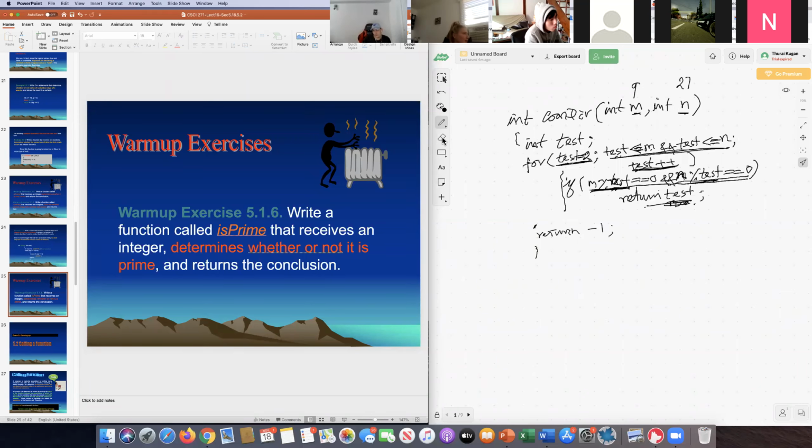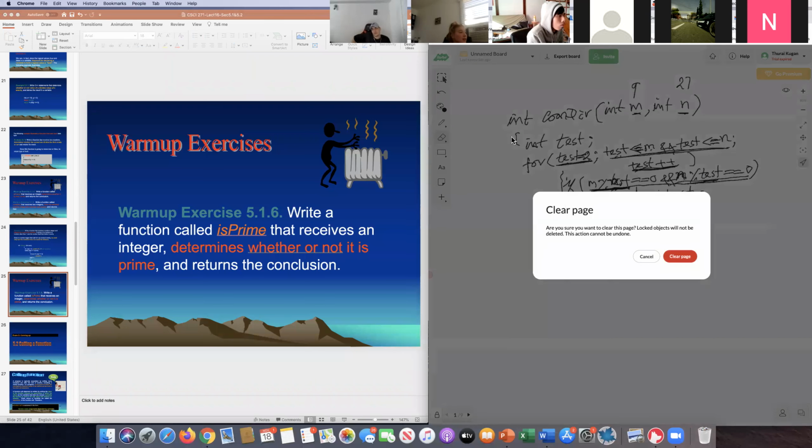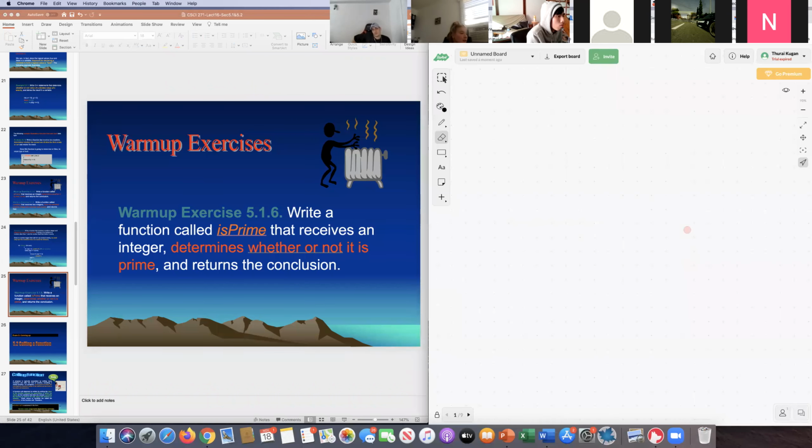I'm going to go over this myself because we don't have much time. So I'm clearing the page, and I'm writing the function isPrime. IsPrime will determine whether the number received is a prime or not. Okay, so the return type is bool because it's going to return true or false. Let me change my pen. Okay, so bool type, isPrime is the name. It'll receive an integer number n.